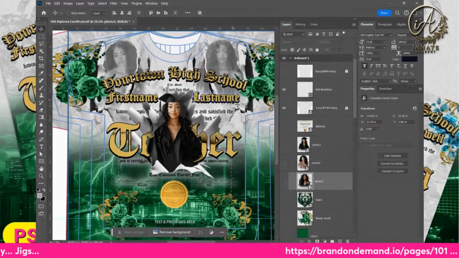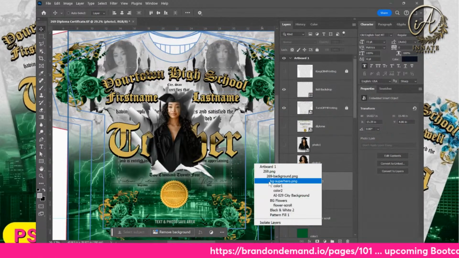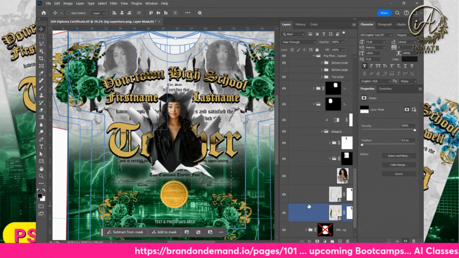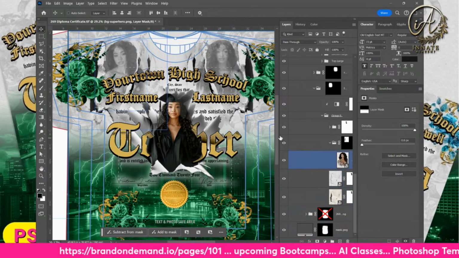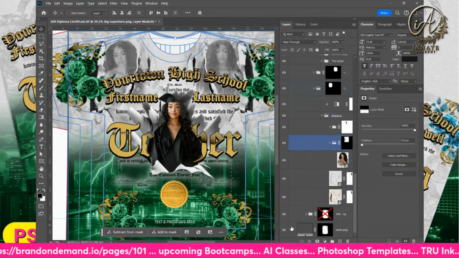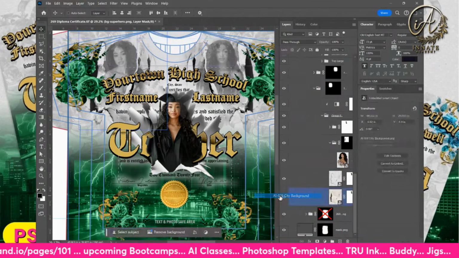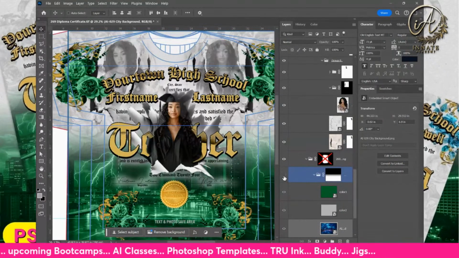All right, and then I'm going to go ahead and turn off the superhero background because this one's going to be more graduation based. So I won't have that background on here. I'm just going to turn that off right now.